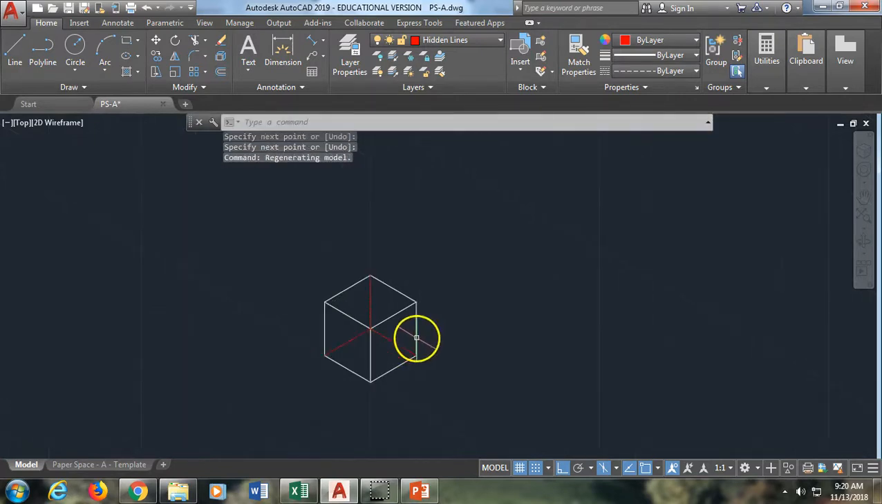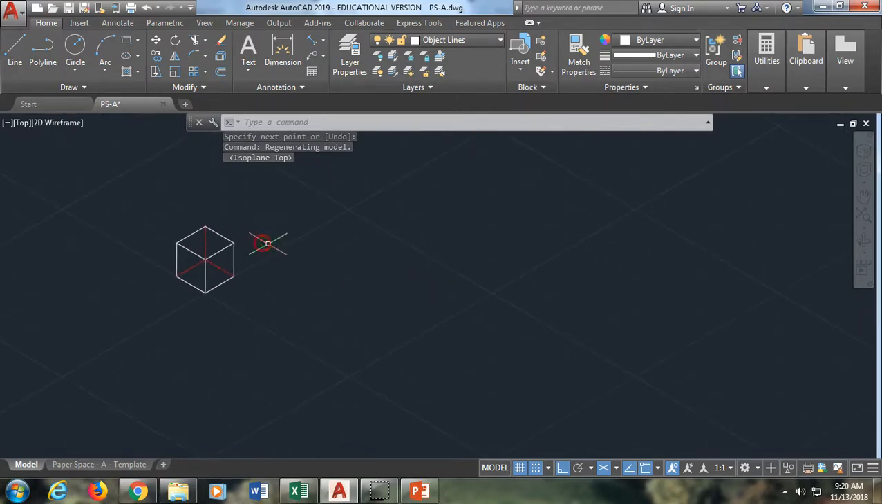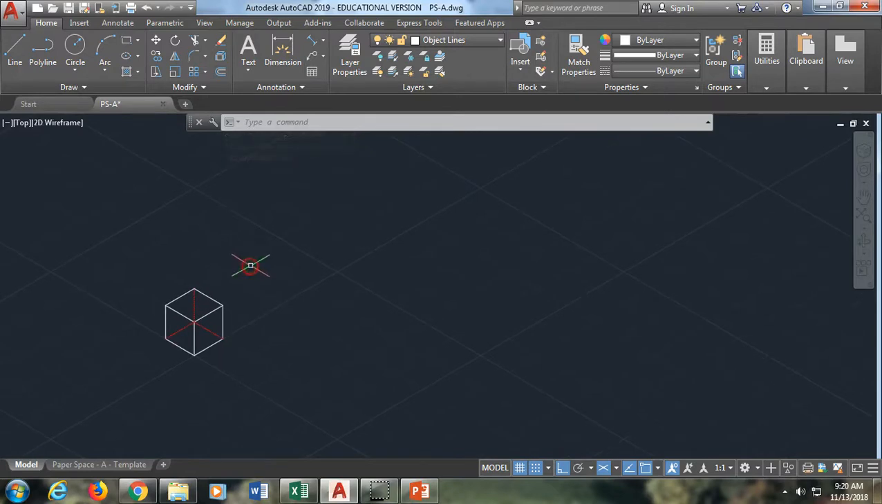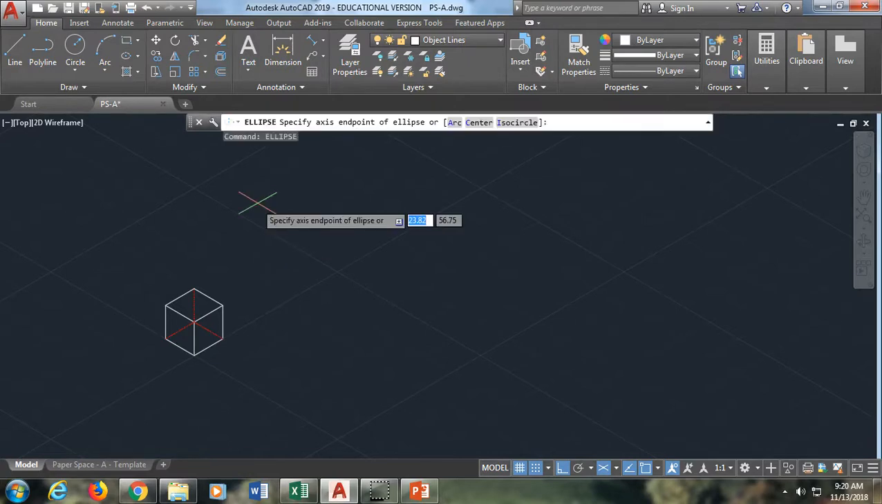Okay, so this is my cube view. I'm going to go back to my object line layer, and I'm going to hit F5, and that's going to leave me in my top view. So now I can do the circle. So remember, I'm going to type the word ellipse, and in the command line you can see isocircle.